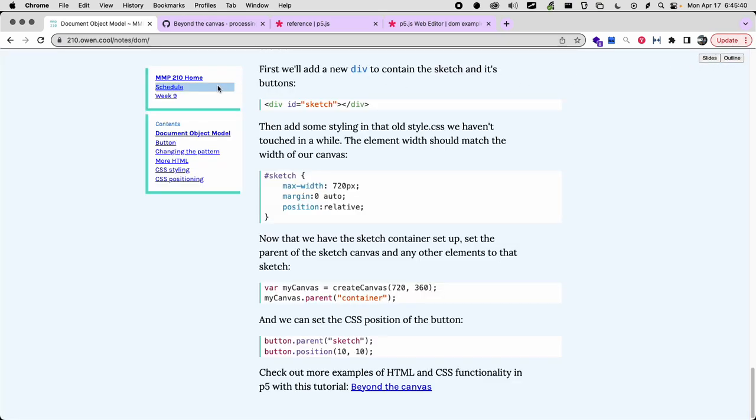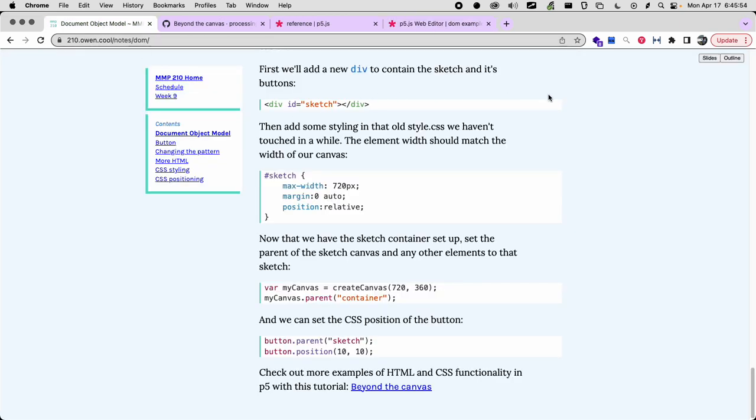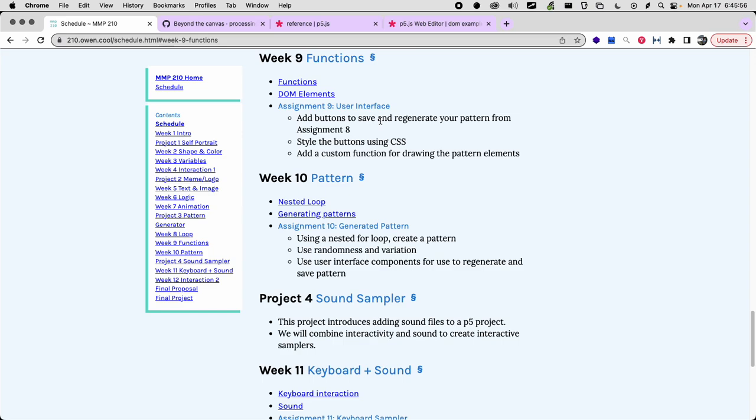I'm going to go over the assignment a little bit before we close out. Let me save this example and I'll put this in the chat. Okay, so for this assignment, if we go back to week 9, basically the first part is just to add the buttons that I added in the demo, so the generate function and the save function, and then style the buttons a little bit. You know, nothing too crazy, but just add a little bit of CSS in there.